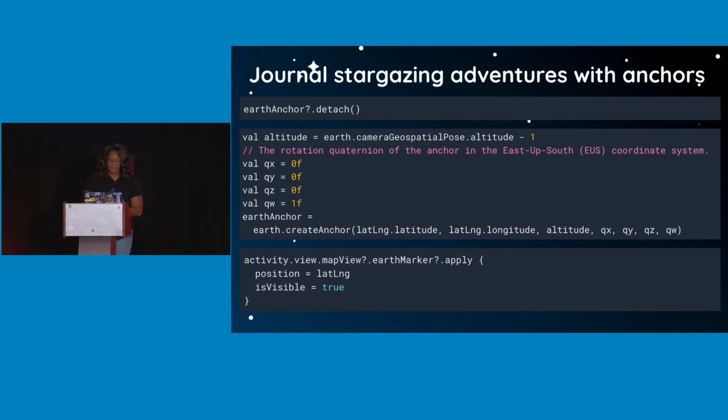movements within the space. And then let's say that we want to journal our stargazing adventures with anchors. Well, first we need to check to see if there's already an anchor attached. And if there is, we want to detach it, unless we're going to do, say, a collection of anchors. So if you're going to do multiple anchors, then you wouldn't necessarily want to do this step. Something I want to call out here is making sure that the altitude is the same as the camera's positional altitude. That means that this will appear within the user's camera view, and it won't appear in some area where they won't be able to see it later.